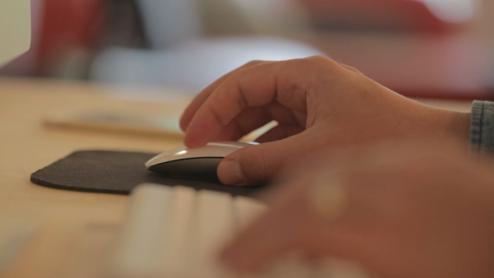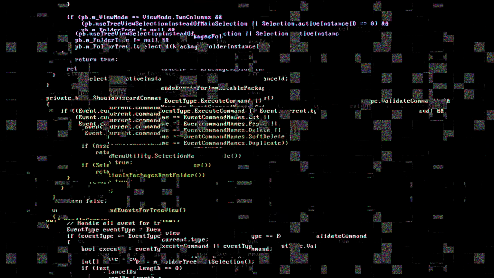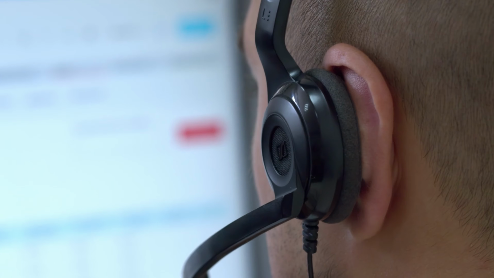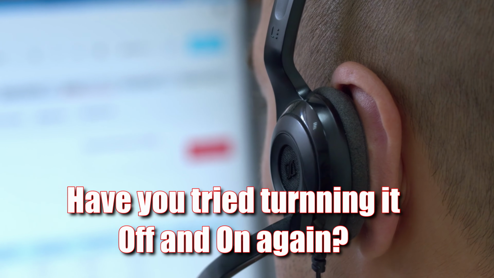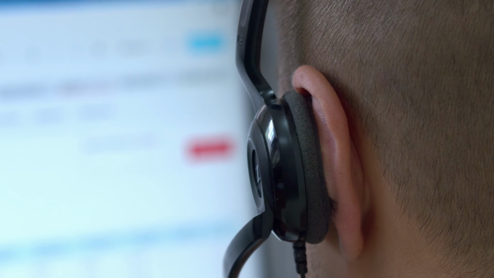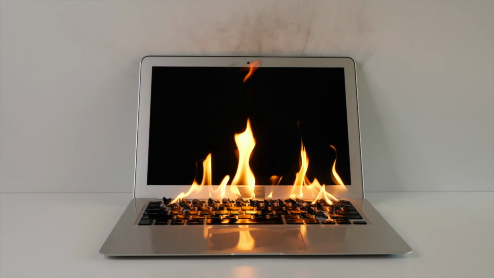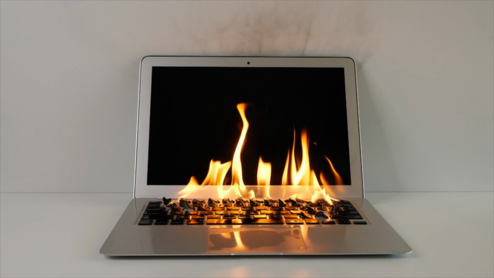A user clicks a malicious link. The computer starts acting strange. They call the IT help desk, and the technician says the magic words. Have you tried turning it off and on again? In standard IT, a reboot fixes the problem. In digital forensics, that reboot just destroyed the entire crime scene.